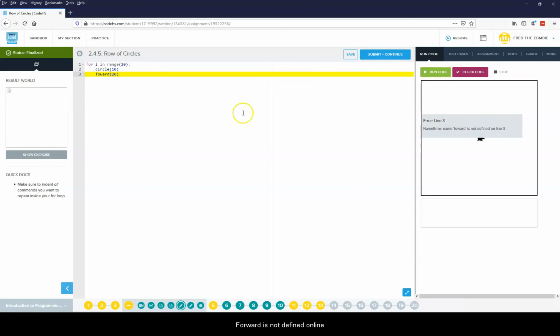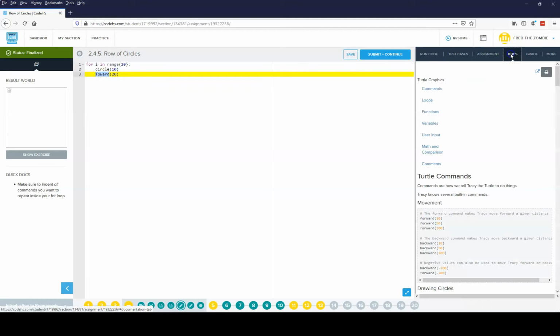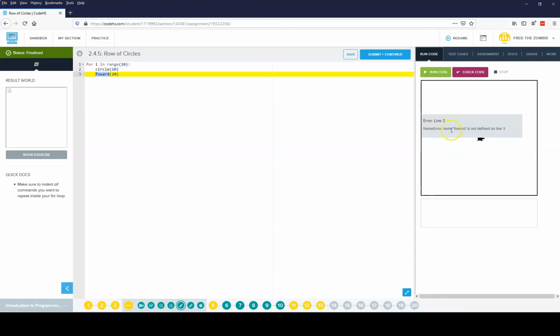Forward is not defined on line 3. Backward, forward. Isn't forward a command? Let's look at forward. Forward is a command. I spelled forward wrong. That's why I had a mistake, and it took me a second to figure that out. So I'm going to run the code now.